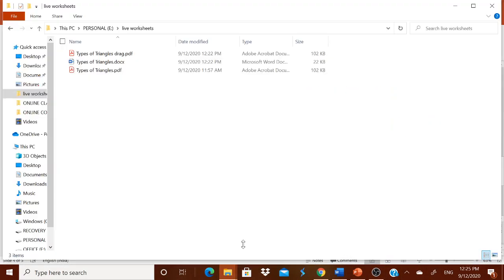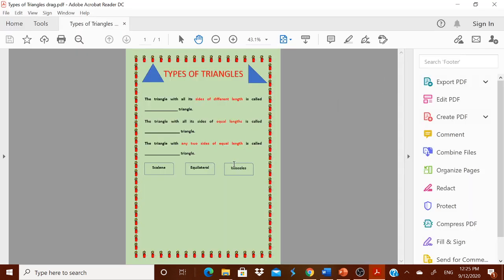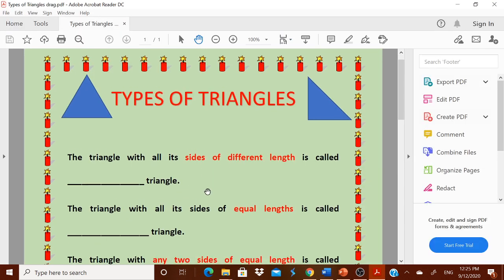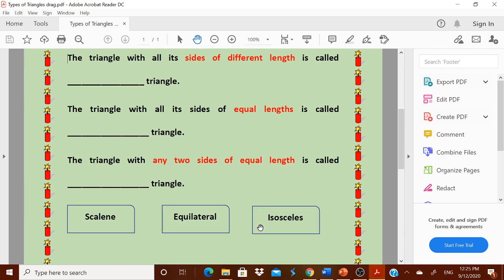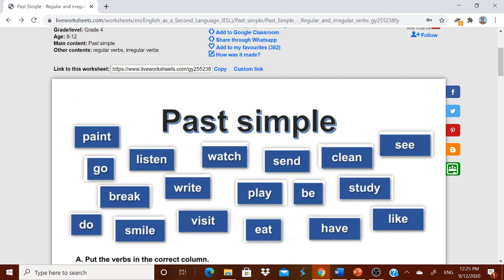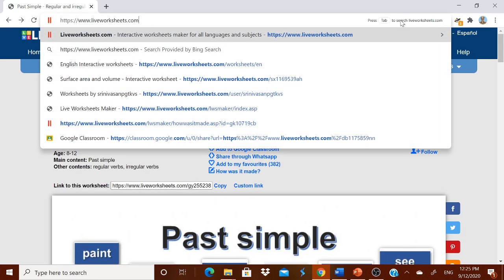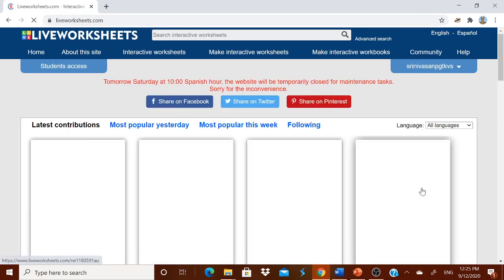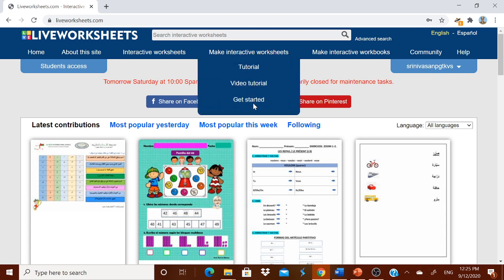I will show you that I have made this type of worksheet on triangles. Once again, here there are 3 gaps to be filled and there are 3 words which are to be dragged and dropped in a particular spot. Okay, I'm closing it. Come back. You know what you have to do in liveworksheets.com. You have to log in with your username and ID, then go to make interactive worksheets and get started.